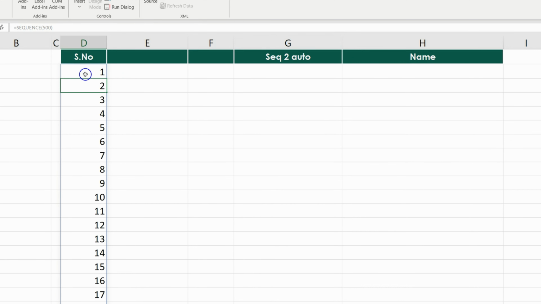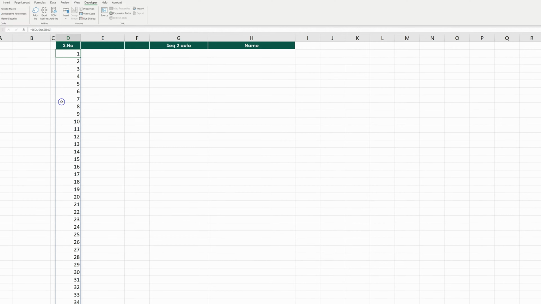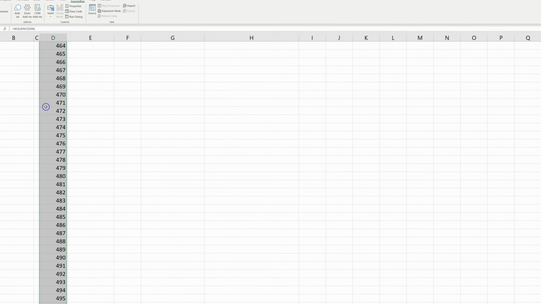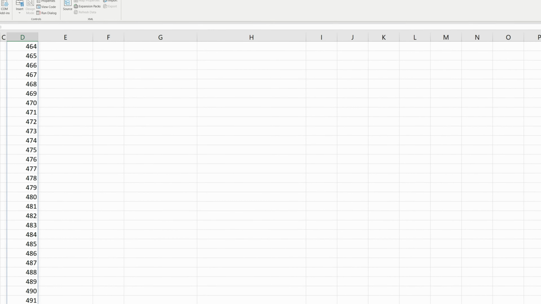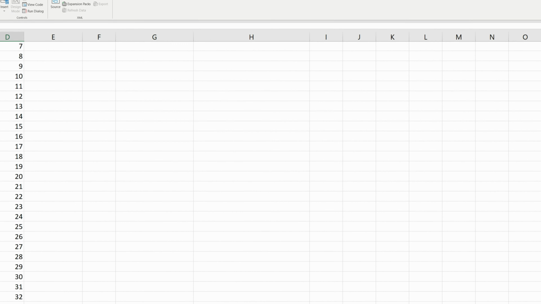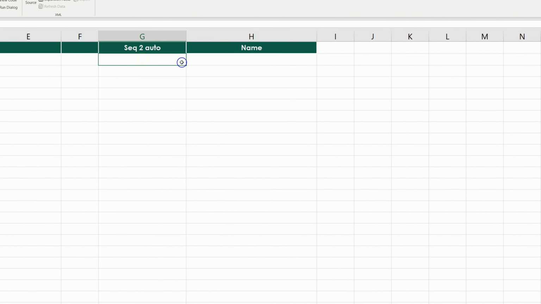Close the bracket, hit enter, and I have them all the way. If I want to see whether I have all the entries, Control Shift Down, and I can go all the way up to the last one. That's Control Up, then I can go all the way up to the top. There's a better way of doing that.